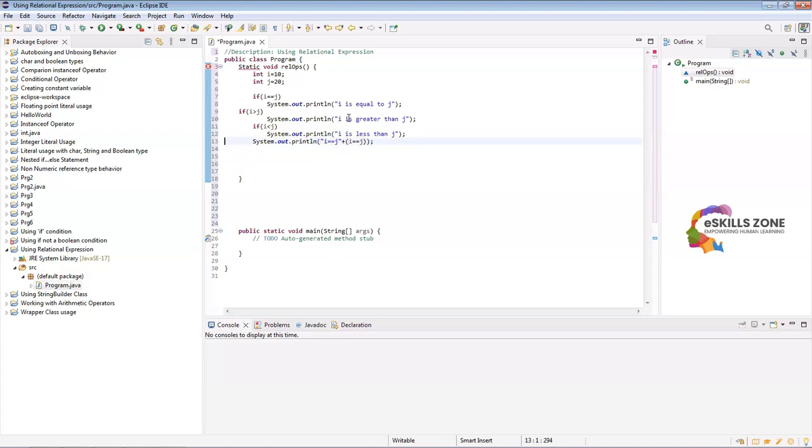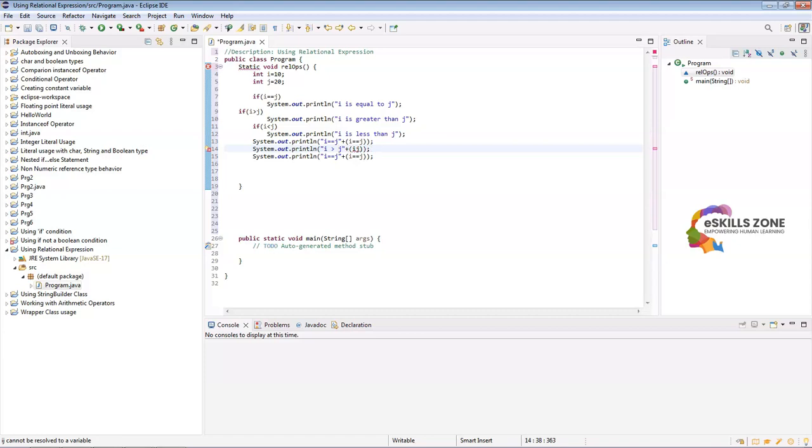Likewise you will copy this and type two times, and here we will type i is greater than j, then here we will type i is greater than j. Here we will type i less than j, and here once again i less than j.